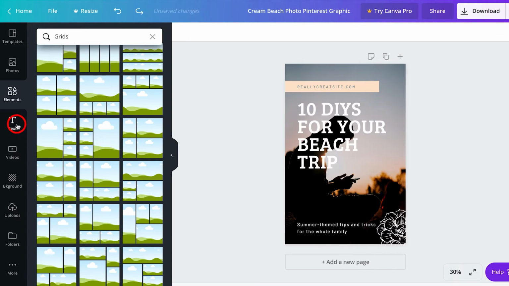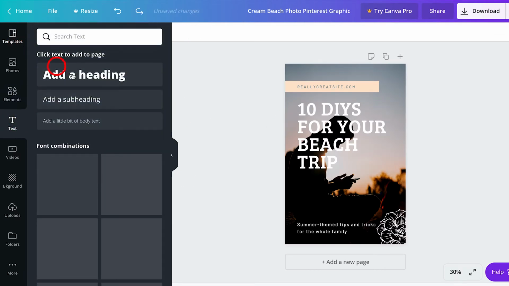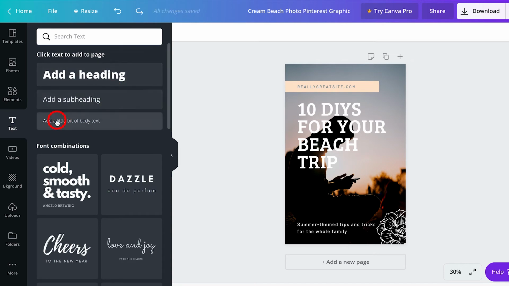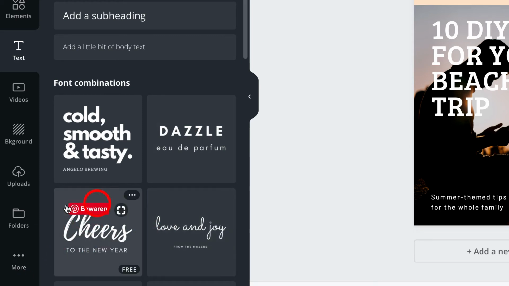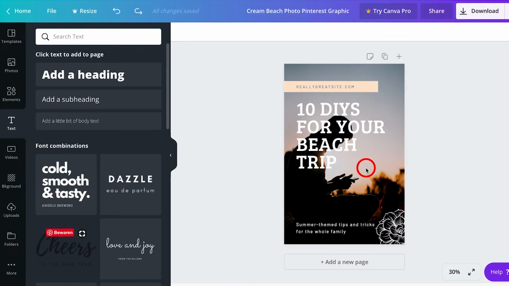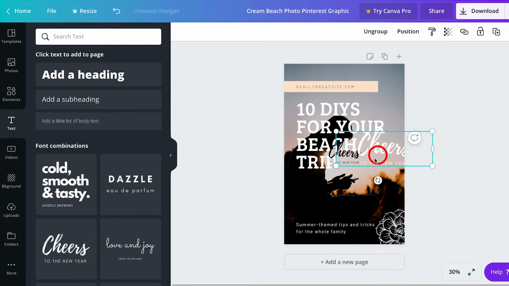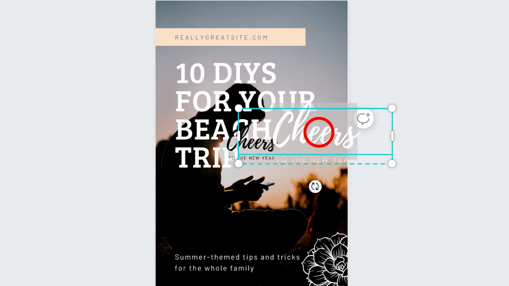So then the next thing is text. You can choose a heading, a subline, a subheading, or just a little bit of text. And that's also a really nice feature of Canva, it's really easy for you to use. They already made some combinations. So for example, this "Cheers to the new year." You just click and place it, and you will see it's just getting there, and you can just change the words of it. So it's really easy, it's really fast for you.